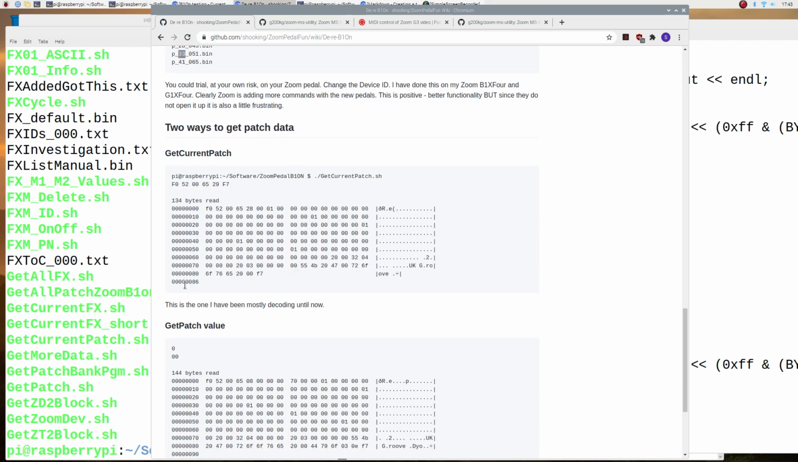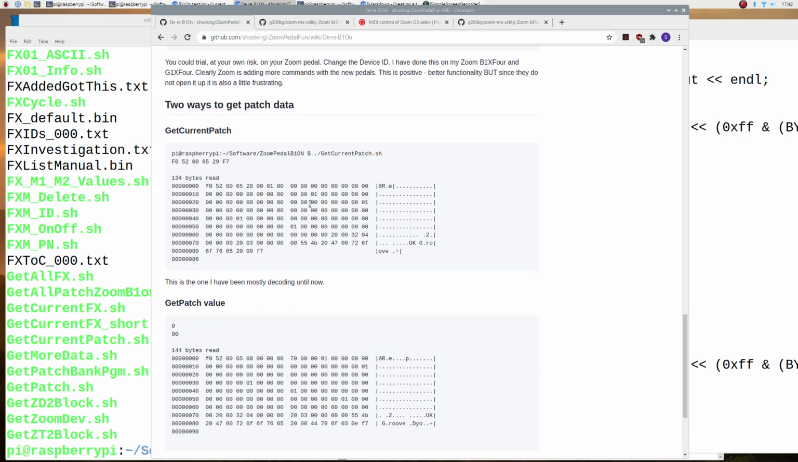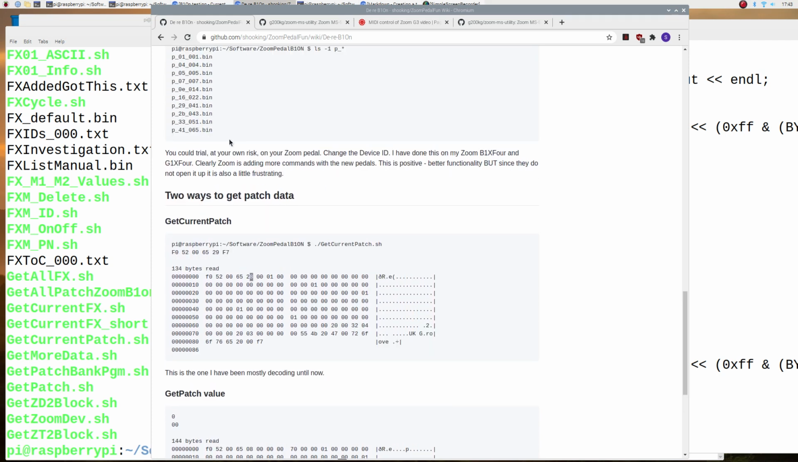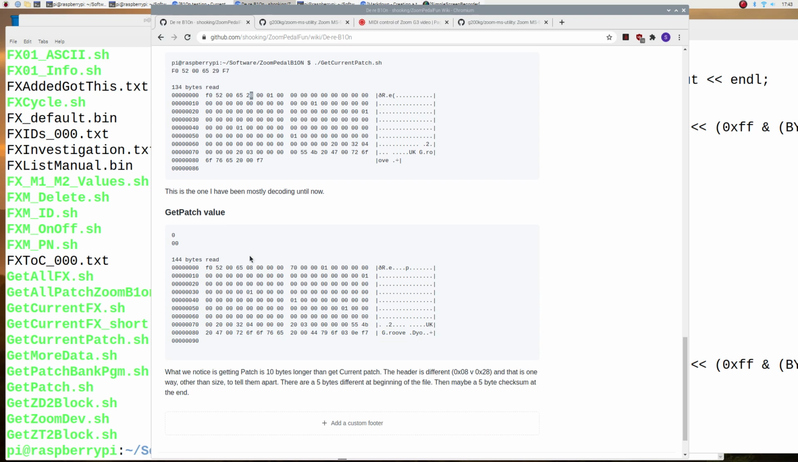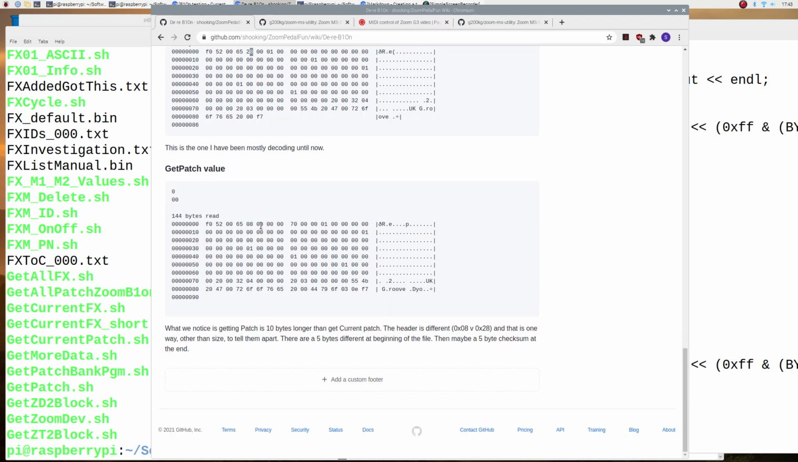And then here we say there's two ways to get a patch. You can get the current patch where it reads where you are, and that returns the 28 because I just told you get current patch is 29. And if you send n plus 1, you tend to get n back. So 29 becomes 28 in hex. And then this one is sending a 9, and you get an 8 back.